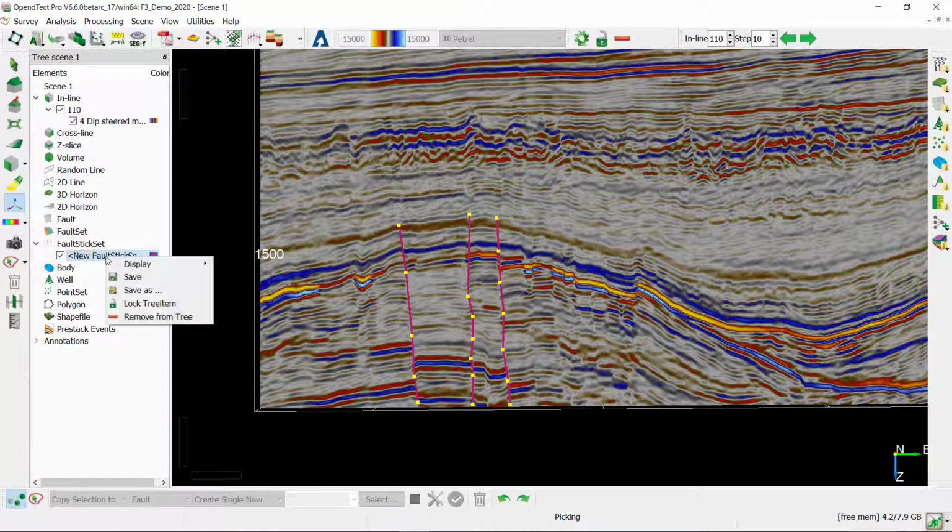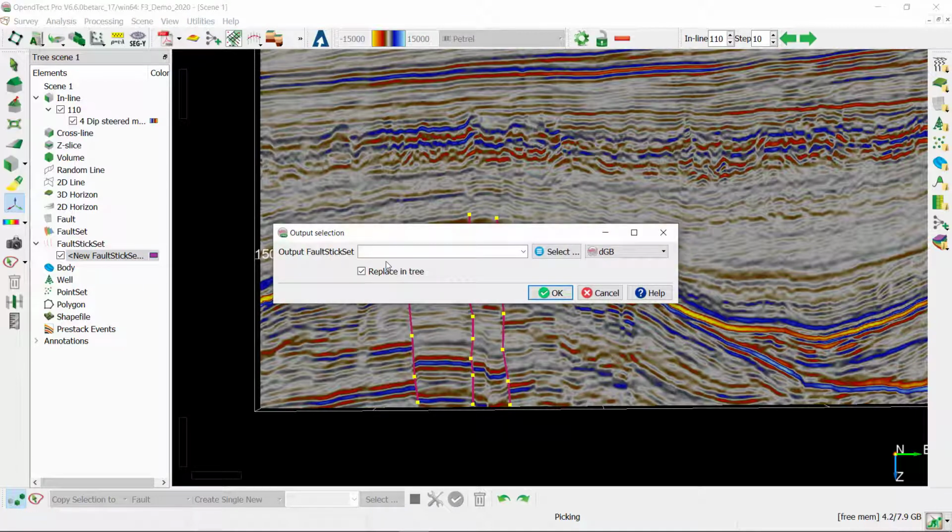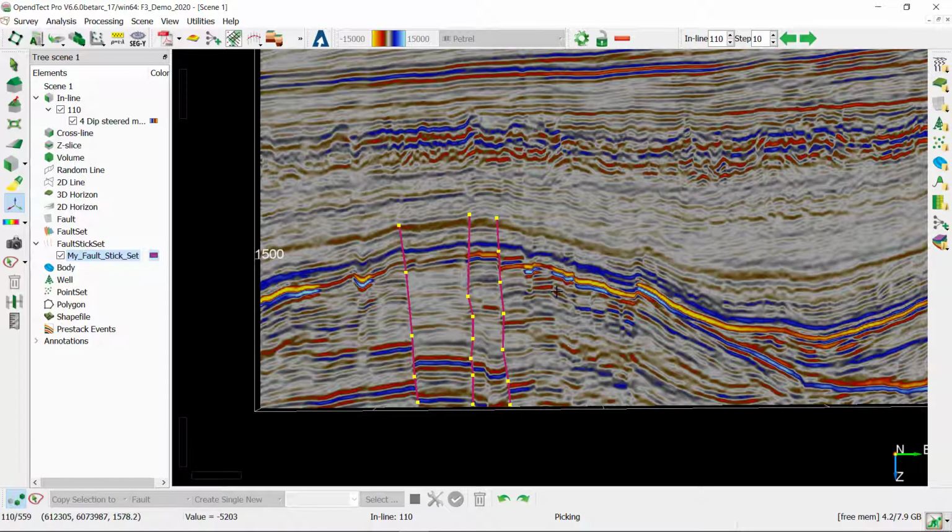Of course, don't forget to save your work regularly. For the first time, it will ask for a name. And I'm going to interpret a couple of more faults on this inline and then move further.